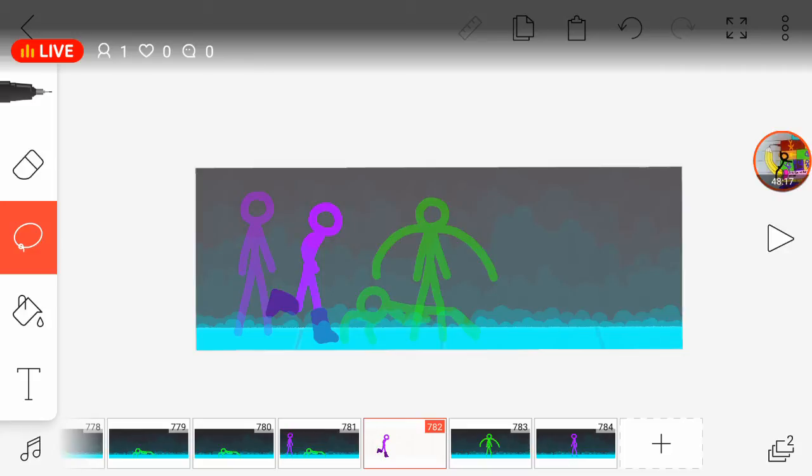Actually, now that I think about it, I'm probably going to have to create a running animation, because he can't just leap on screen. He's going to have to, like, book it.